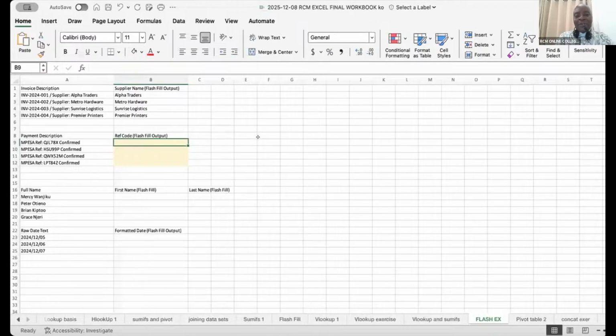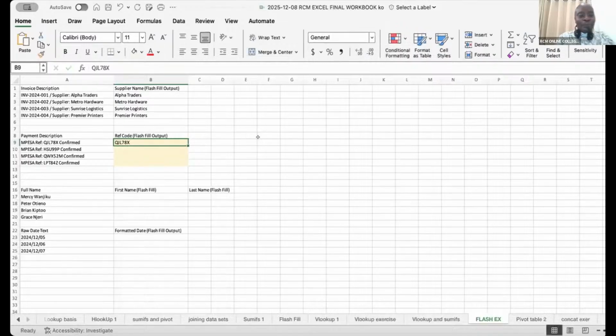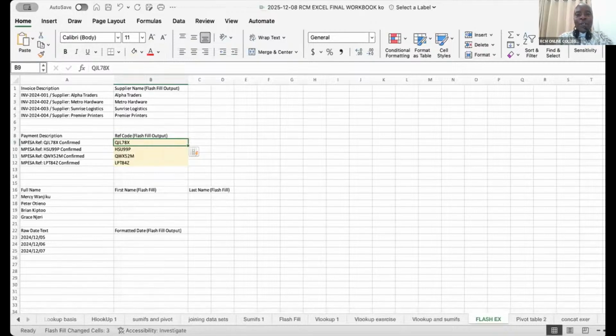I like how this ninja is able to change colors over there. So the first one is CIFA78X. Control enter. And you can see automatically everything is done there. Thank you so much. Thank you so much, Kennedy. I can see you're an advanced Excel user.